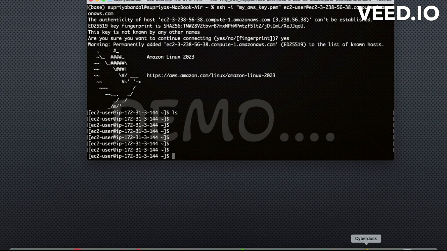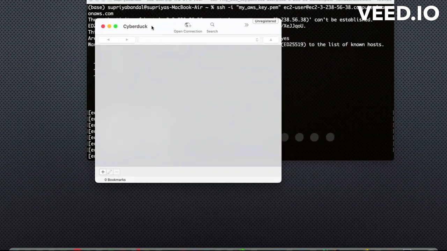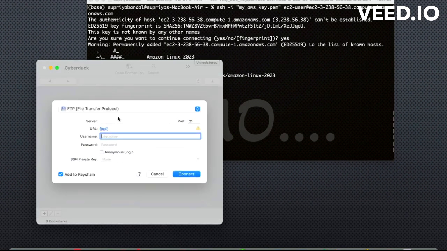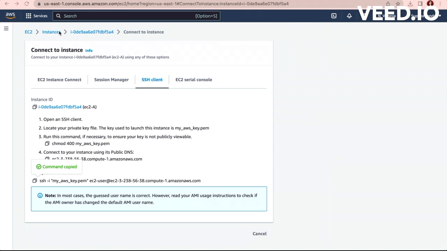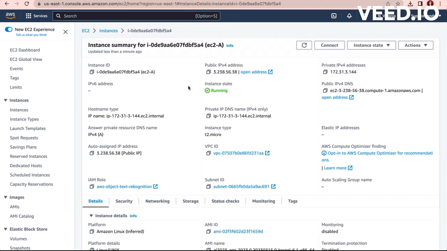For that, I'm going to use Cyberduck. So this is Cyberduck. You can use the free version. I'm going to give the link in the description that you can download Cyberduck from. First of all, you have to create the connection. Just click on connection, and you have to provide all these details. For server, you have to go back to your EC2 instance. Go to instance, and just click on your instance.